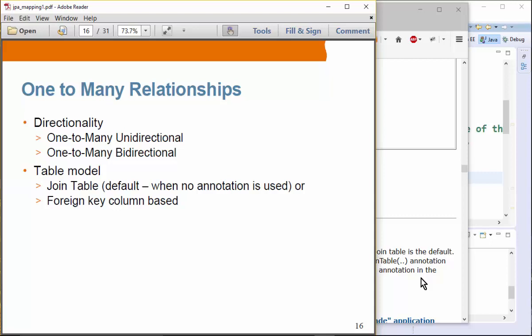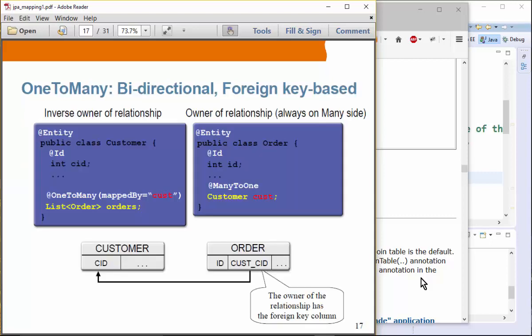Now, the table model could be either using join table, which is the default. So when you're not using any annotation, it's using join table as a default. Or if you're using annotation, you can specify that you want to use a foreign key column. Okay, so you can actually see both. So this is the one-to-many bidirectional foreign key based.